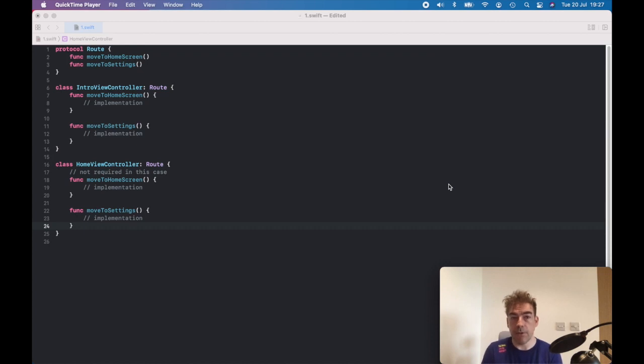So here's an example I've chosen to work through. Imagine you have some sort of router that makes you move to home screen or move to settings. And we could have intro view controllers that have requirements specified by that protocol. So here the intro view controller can move to home screen and move to settings screen, which sounds fine.